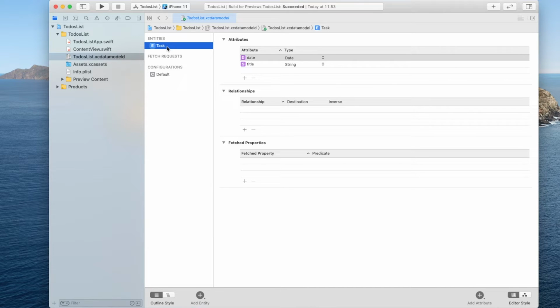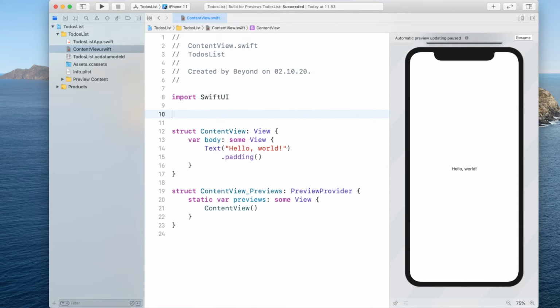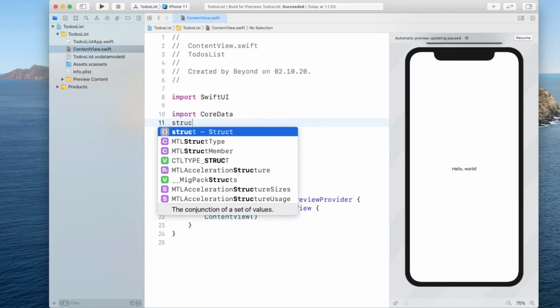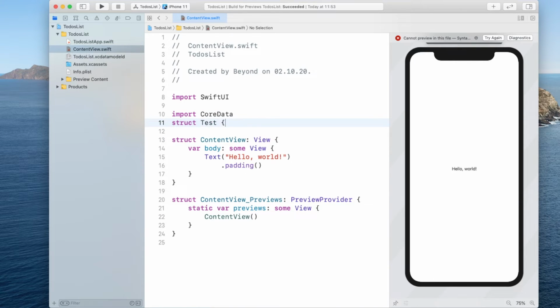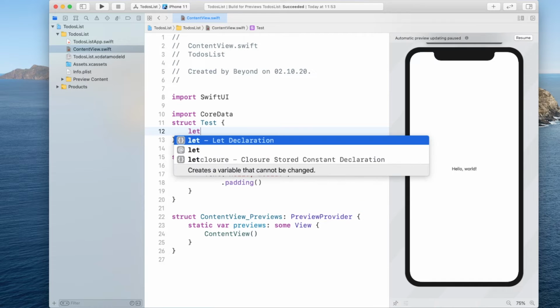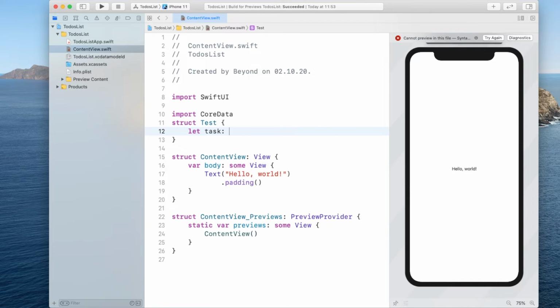And to show you where this is happening, I would like to go back to the ContentView. And in here, I'm going to say import CoreData. And I will simply create a test struct like so. And I will create a Task instance like so.